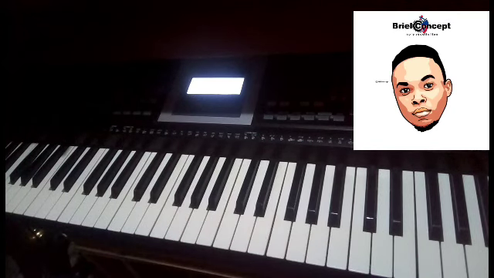This is an inversion. You understand? So let's say root, 3, 5. Now we have 2 types of inversion. We have the first and the second inversion. Now I'm going to give you the formula for these 2 types of inversion.